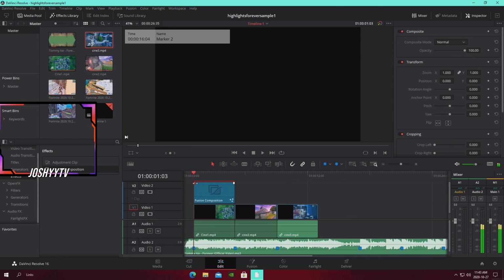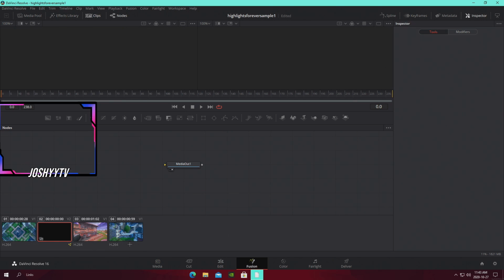So I'm actually going to ramp it in. Actually, I'll do that after. Go to your fusion tab. Over this fusion composition right here, all you'll see is media out, nothing here to playback yet.